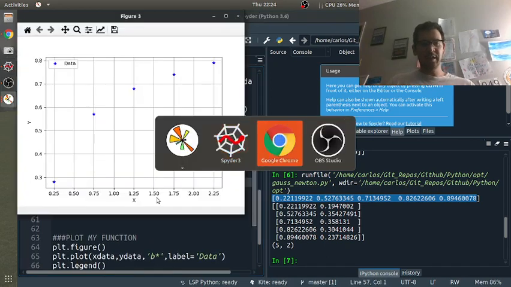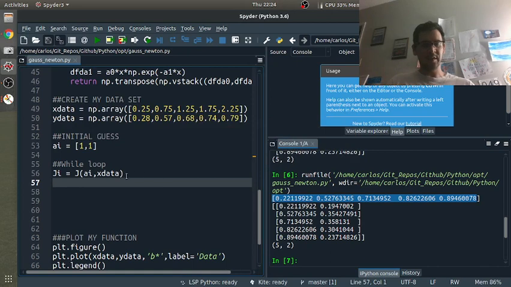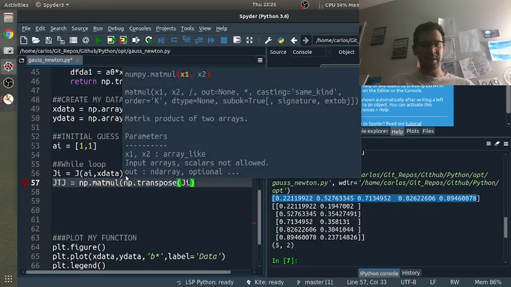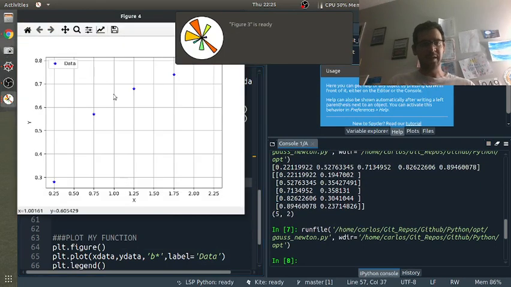After we get J, we've got to do J transpose J inverse. So let's see if we can get that to work. J transpose J is equal to np dot transpose of Ji, and then we need to do np dot matmul, because this is Python, and throw a Ji in there and see if that doesn't freak out. And it doesn't.